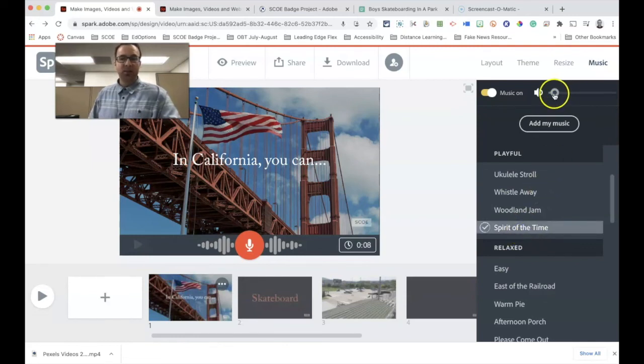And again, you have this sound bar here to adjust how loud it is. So I'm going to keep it a little bit quiet because again, I'm going to pretend I'm speaking the whole time. Okay, now that I have that in there, let's go ahead and preview it, and that'll be it.